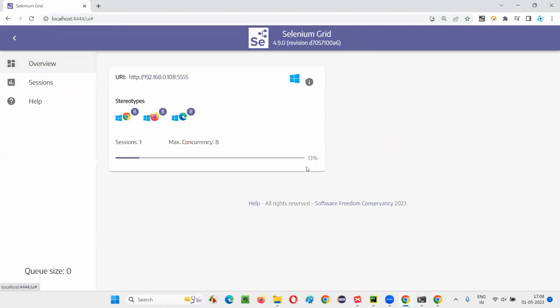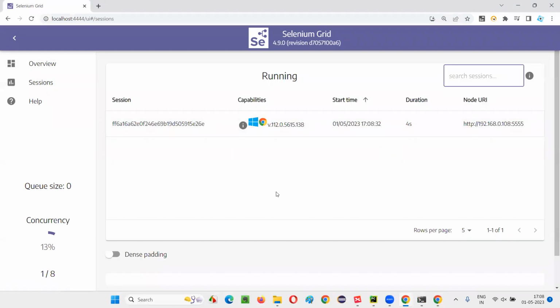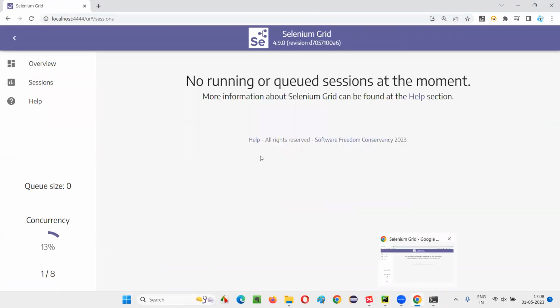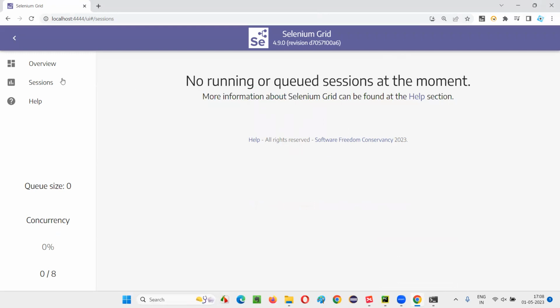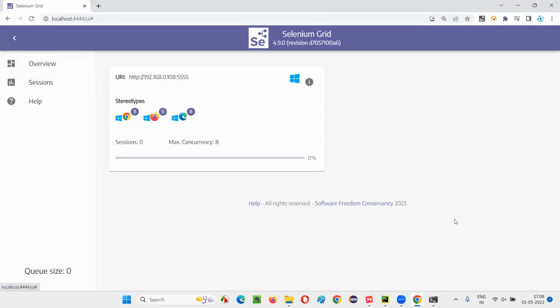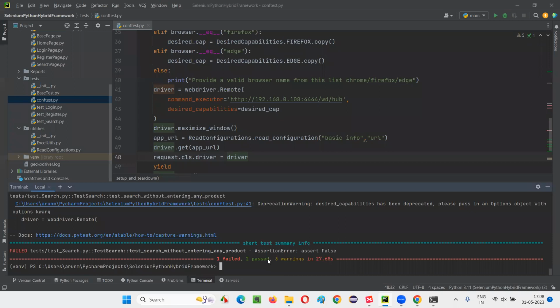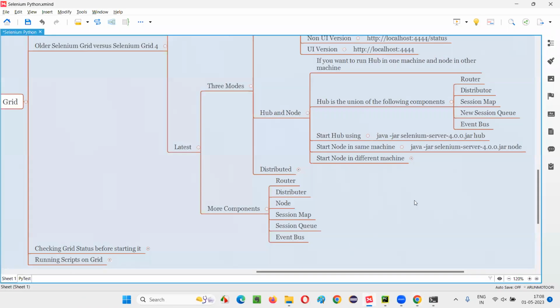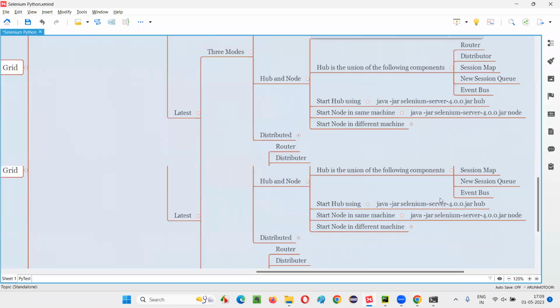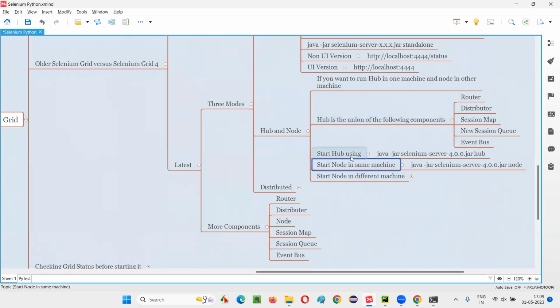No queues. I think the second one is running, I guess. Scripts are running, you see, and once it is done, once the node is released, this is happening. Now let's see. You see, the scripts got run now. There are zero sessions, okay? Fine, done. That is how to run the scripts in hub and node mode of Selenium Grid.